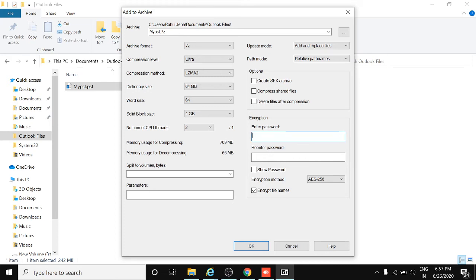Okay, so here enter your password if you want to make it protected. So I will enter the password. Then I will click encrypt file names. Make sure this should be clicked. Do okay.